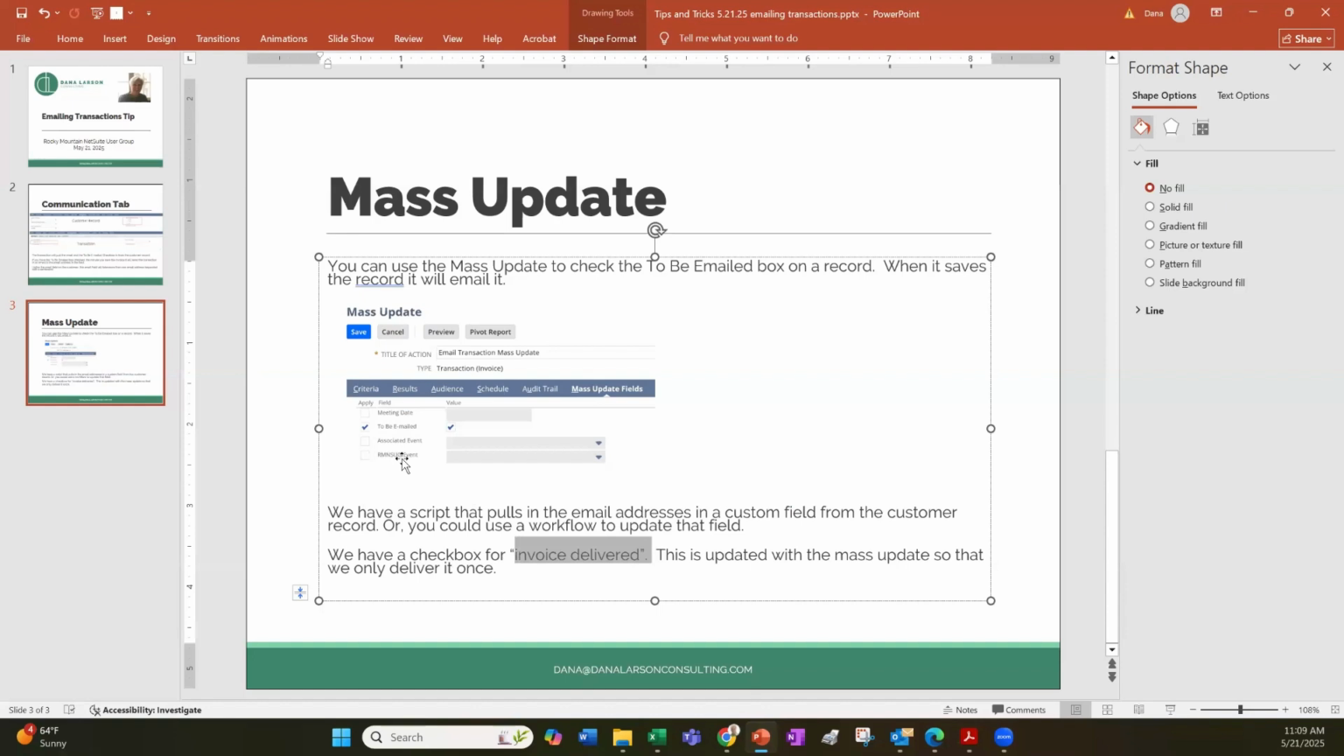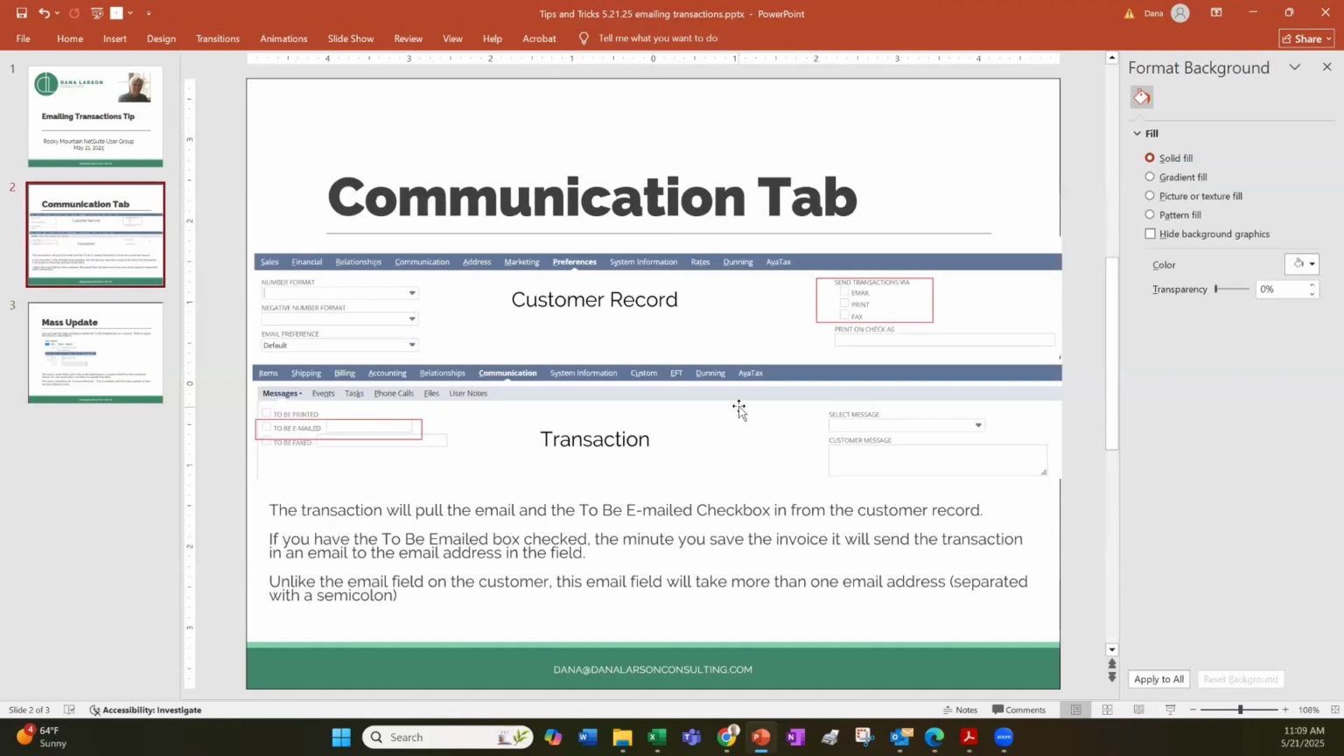This test environment didn't have that invoice delivered checkbox on it. But if you do the to be emailed and the invoice delivered on this mass update, it's going to go into each record, check the box for the invoice delivered, check the to be emailed box, and then the minute it saves, it's going to email that and show it under the communication tab of the transaction record. And so I thought that was a nice way to control the emailing without having that automatic box checked to shoot it out.